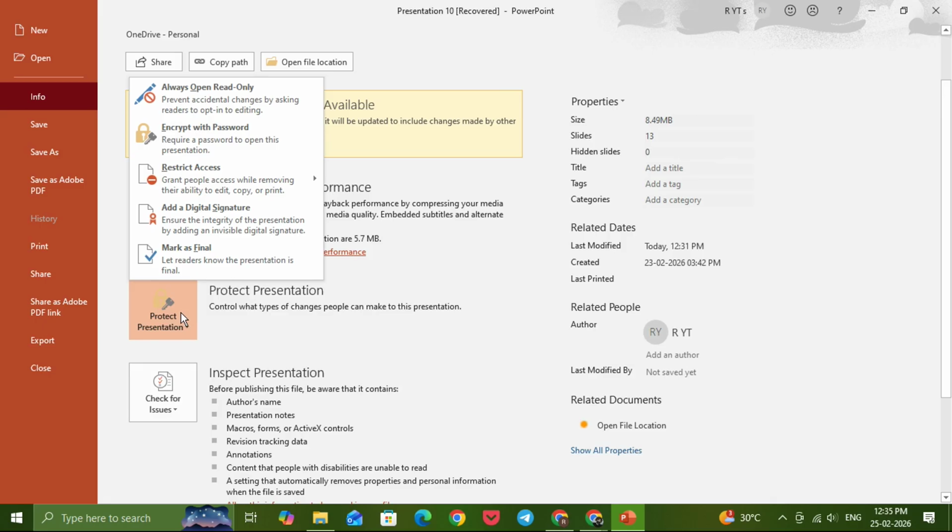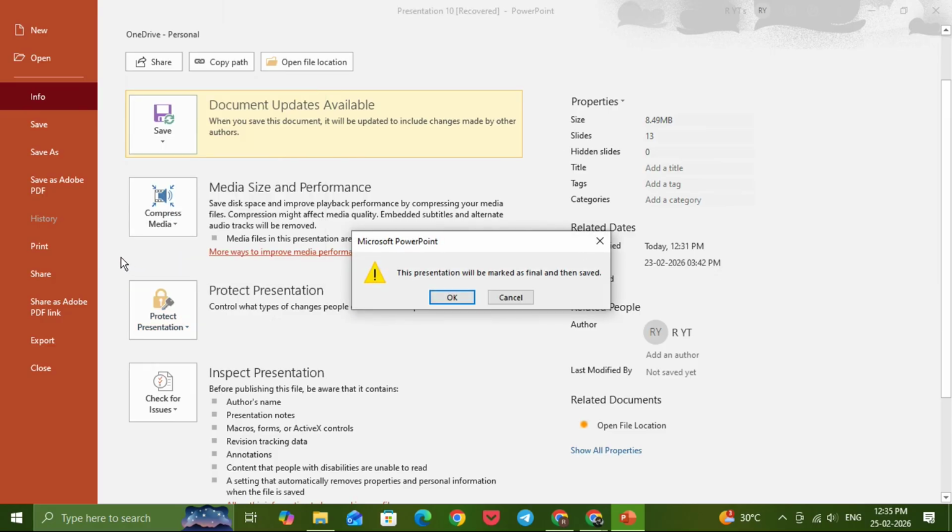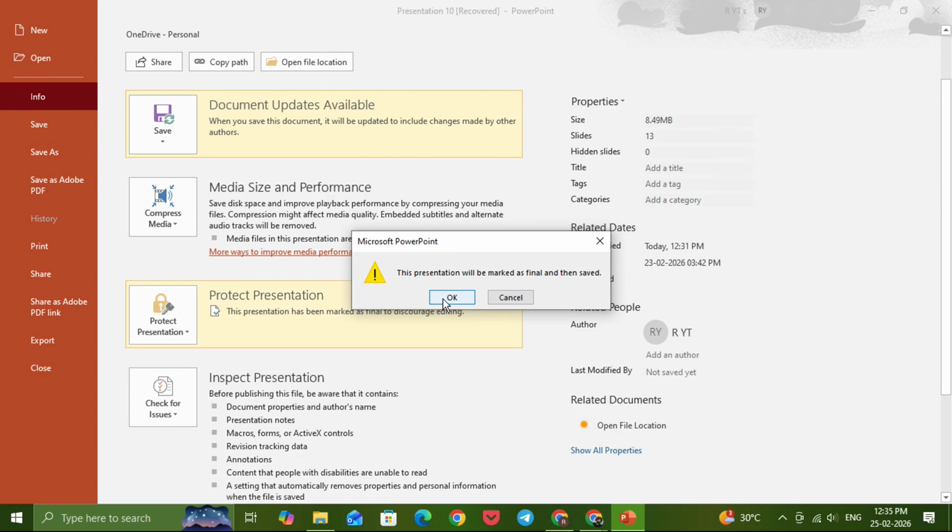This menu contains several options for securing your file, including adding a password, restricting access, and marking the presentation as final. From the drop-down list, click on Mark as Final. As soon as you select this option, PowerPoint will display a message explaining what this does. It lets you know that the presentation will be marked as complete and saved as read-only. This helps prevent accidental editing because the file will open in a protected state. Go ahead and click OK to confirm.